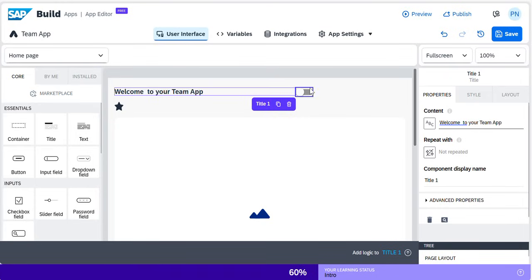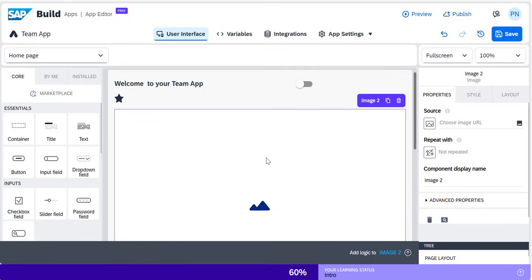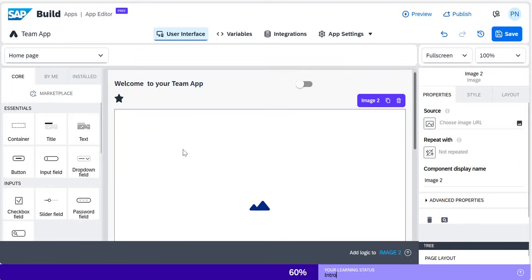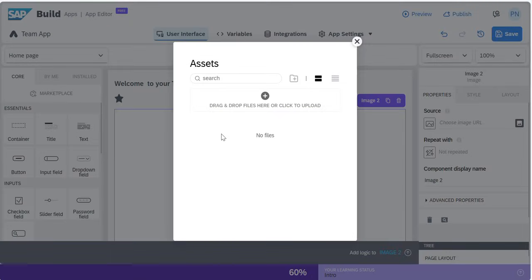Then I will choose an image. Once you click on the image, on the right side you can see the source. In this icon, if you click here, we have an option called static image. Once you click on static image, a pop-up will show up. In case it's not there, on the right side we have an image icon. Just click on it here.